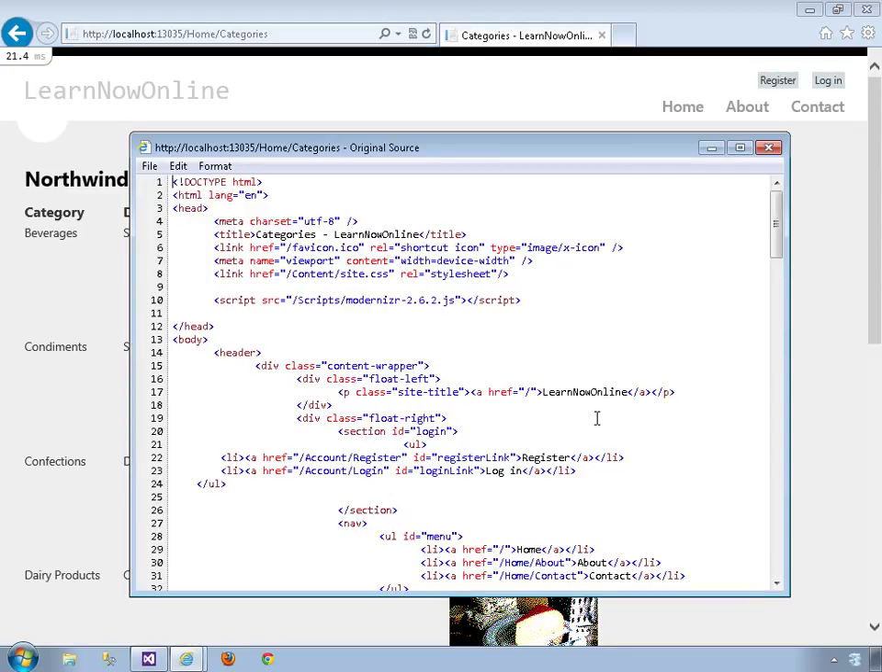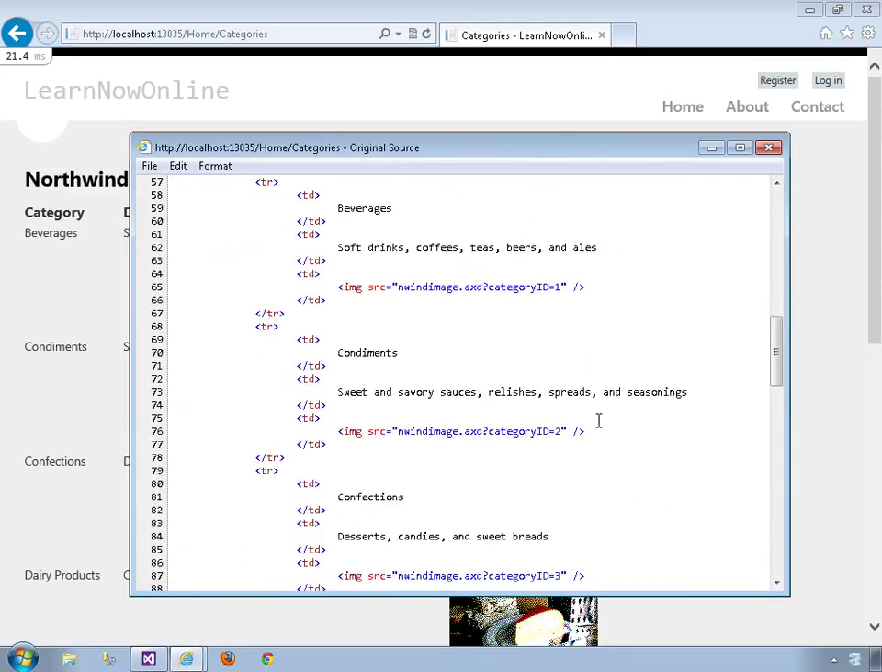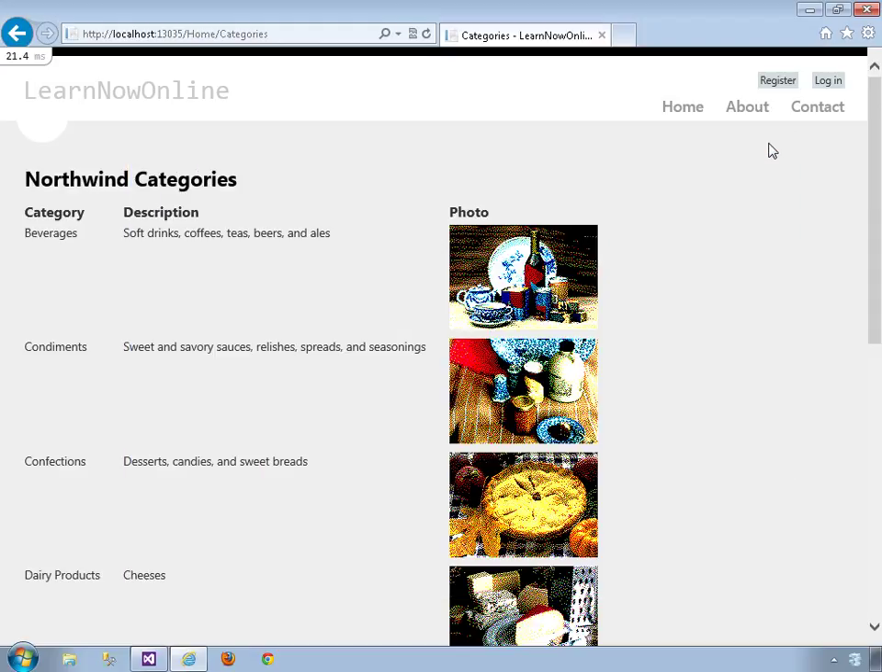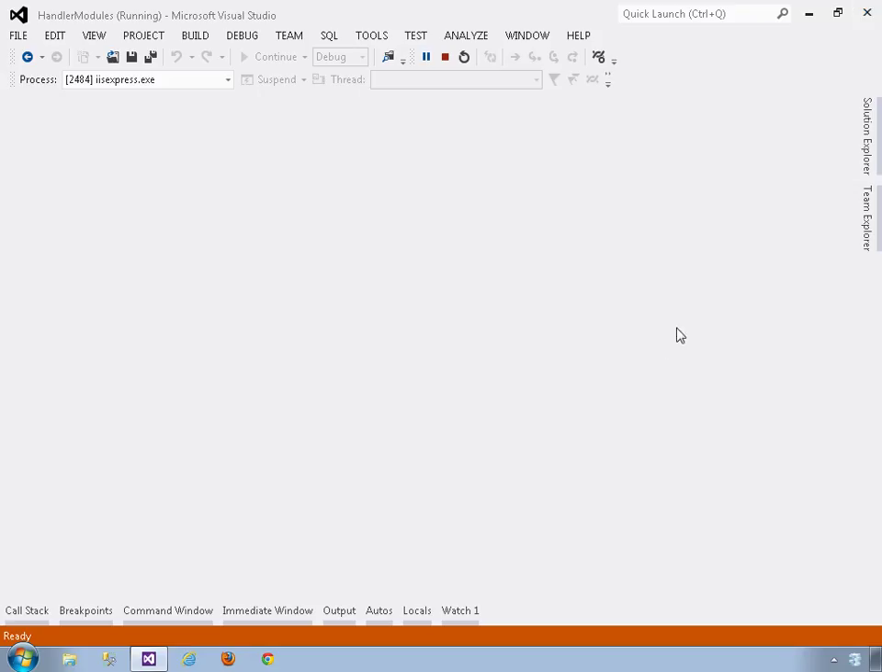So let me view the source here. And this time, these images are passing in a category ID instead of an employee ID query string parameter. So that's how the server-side code within the handler is going to know whether to go to the employees or the categories table. Okay, simple application. Let's take a look at the code.